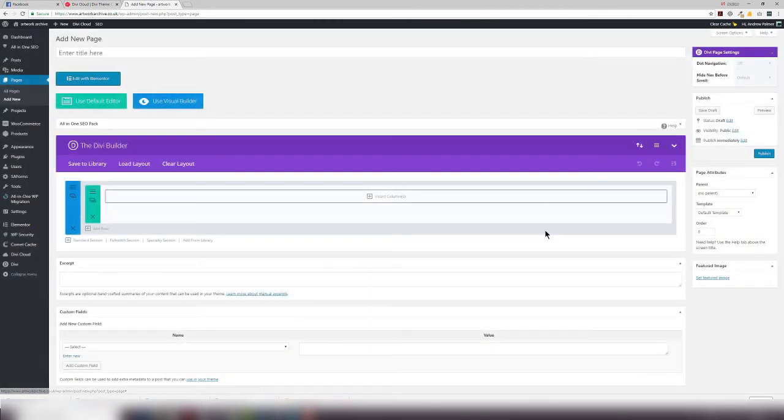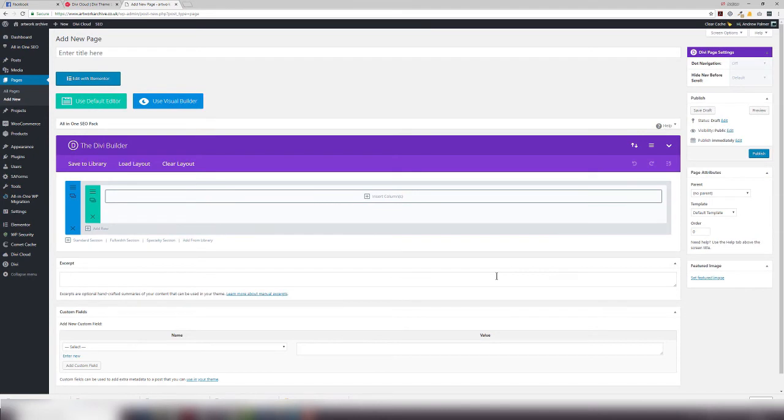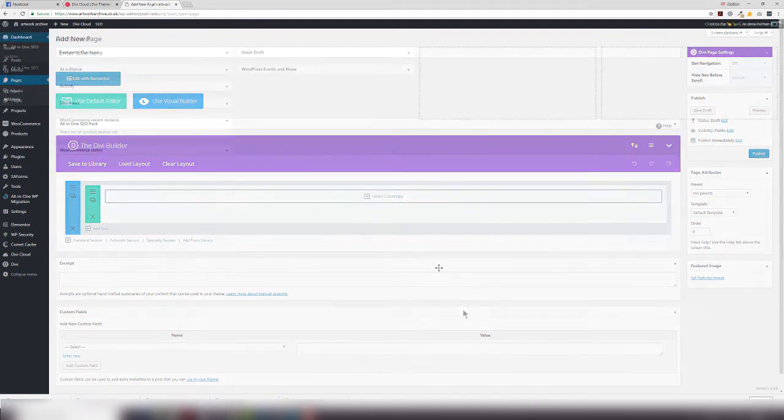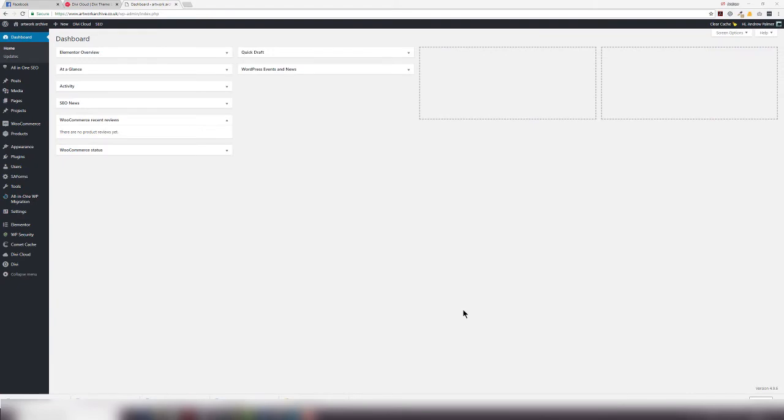And that's effectively how you add a page, save it to the Divi Cloud library, and delete a page as well. So next we're going to take a look at the layout section designer. Now, one of the things that we're particularly proud of is the layout section designer. So how do you access it?